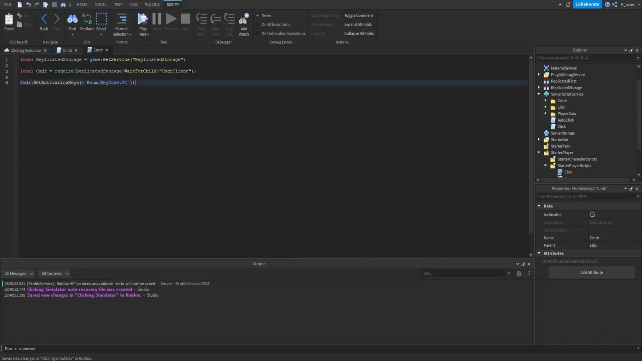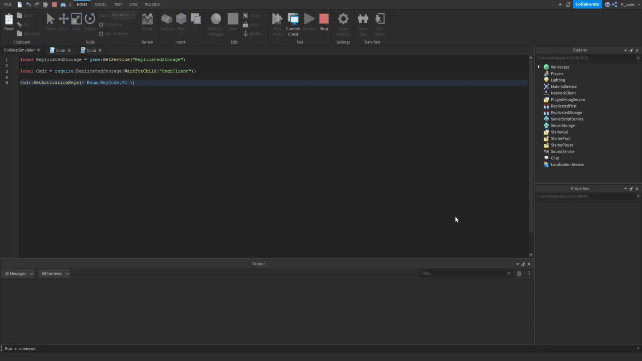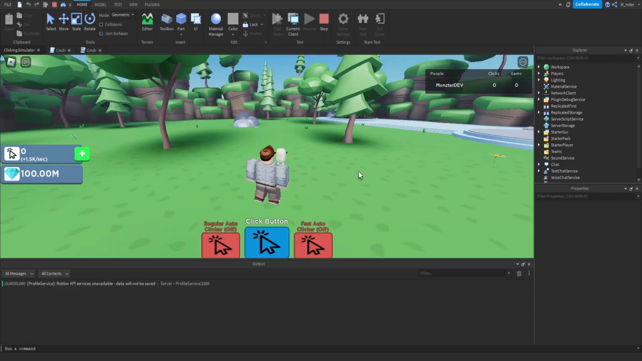So now that we have that all done, we can go ahead and start up our game and see if commander has been set up successfully. When we go into our game, if we click the activation key, which we set to F2, we can now see that this little GUI pops up at the top, meaning commander has been set up successfully.